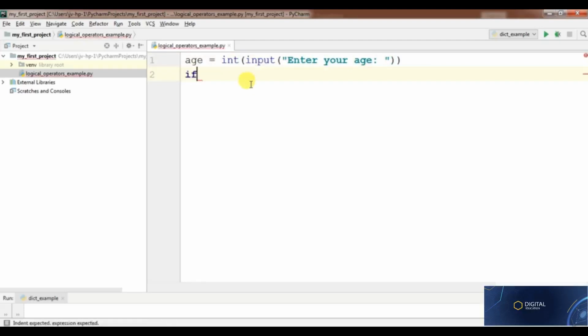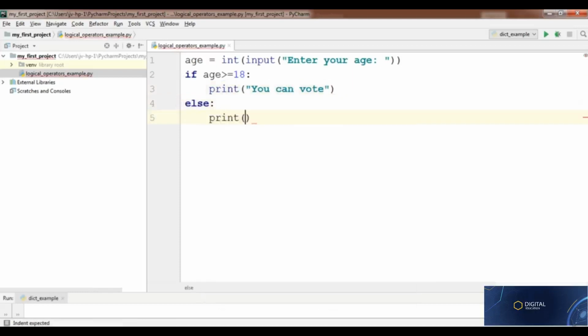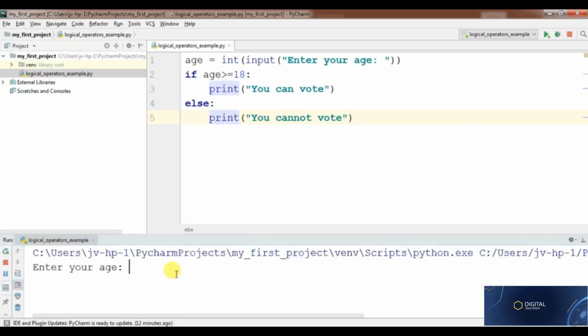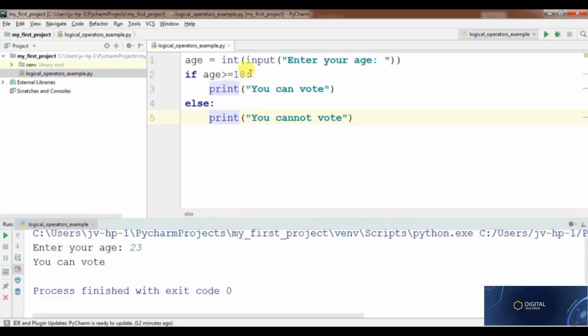So how do we check? If age is greater than or equals to 18, we will print you can vote, else print you cannot vote. So here only one condition we are checking, if age is greater than or equals to 18 or not. I'll run it. Enter your age and you can see it's printing you can vote, it's true, condition is true.